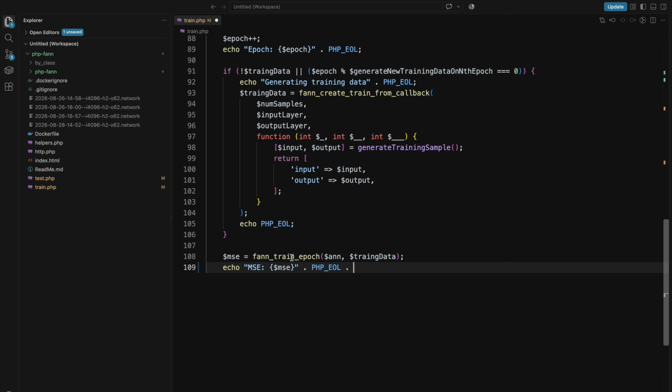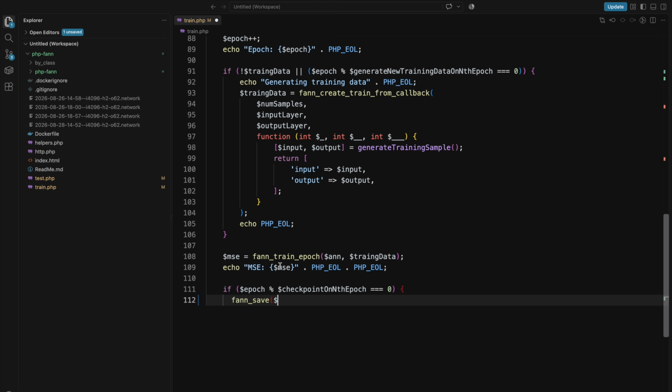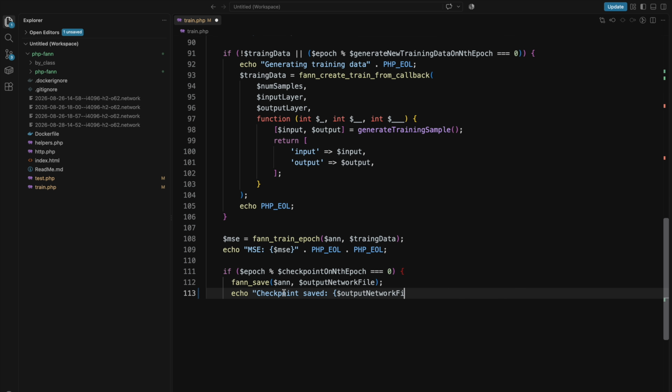Again, we're using the fan train epoch. Instead of training on all the data at once, which won't give us any output in the terminal, we're training using individual epochs, so we can actually see the training as it's happening. Every nth epoch, we're going to save the training data. That way, even if this is running for hours on end, we can always test the current network in its current state. This is going to make development much easier.